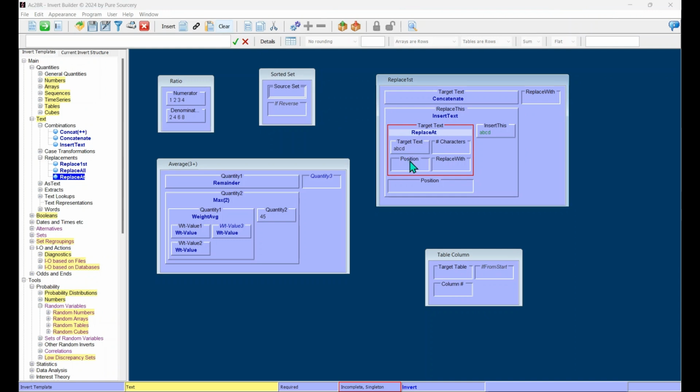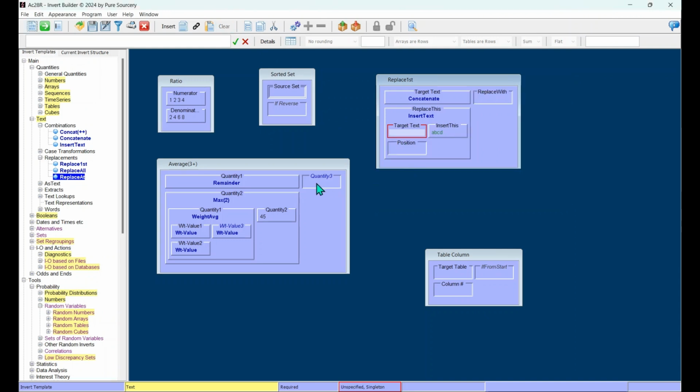Some inverts have special repeating attributes that are shown in blue. Here you see the average 3+ invert. If you want the average to include more numbers, you can just click on the plus button in the toolbar.